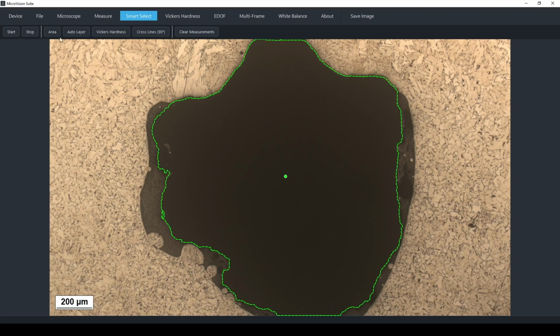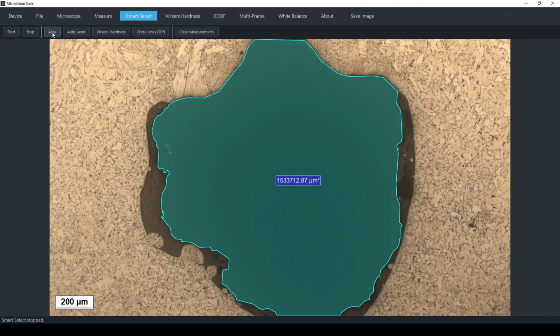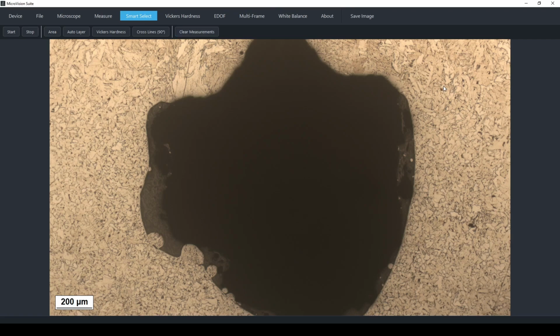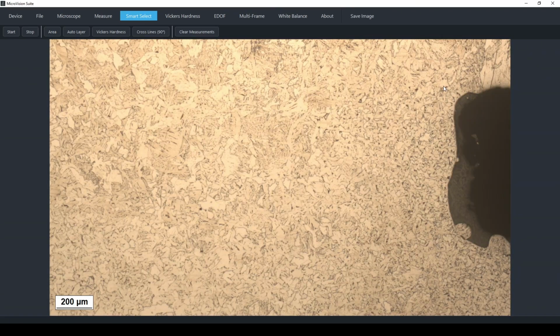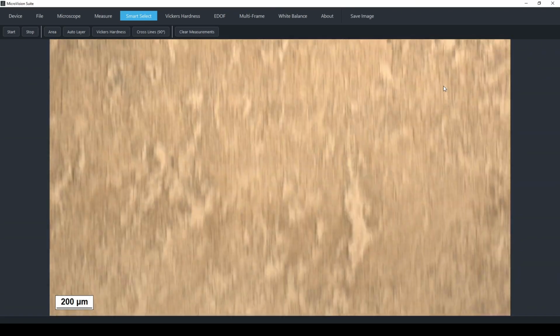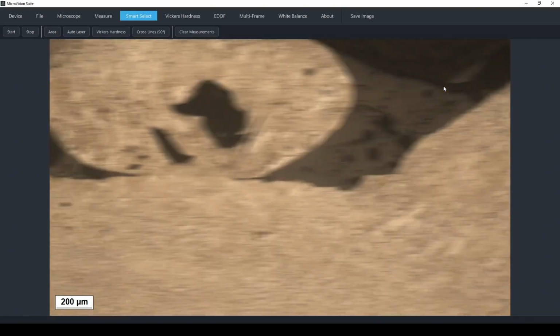Before we begin, make sure your microscope is properly calibrated in the software, as all AI calculations rely on your specific magnification. Once you are ready, simply navigate to the Smart Select menu and click Start. The interaction is designed to be as intuitive as possible. Just left-click anywhere inside the object you want to measure.